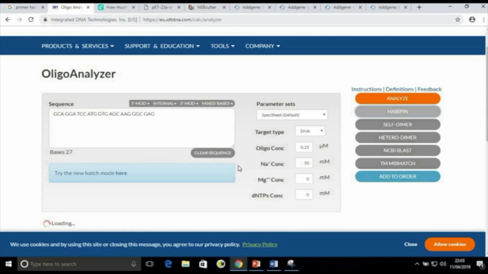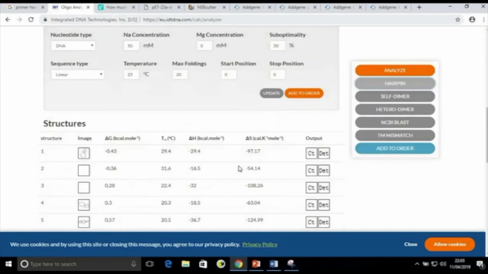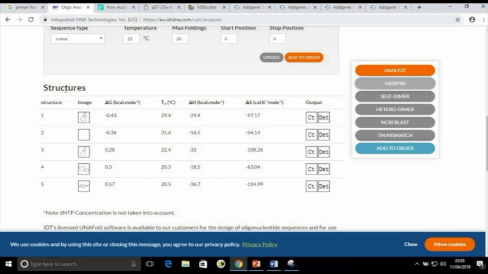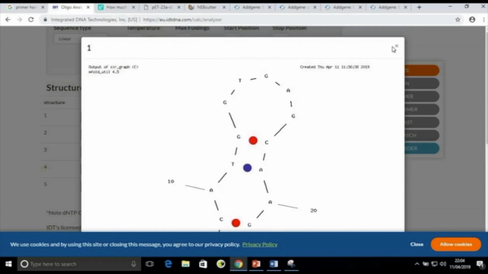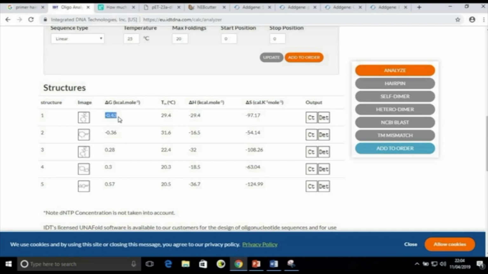I will go for hairpin loop. Is there any hairpin loop? We can see there are a number of hairpin loops, with different structures predicted by the software. If you want to explore this, it is forming only two bases, and the delta G value is minus 0.43 kilocalorie per mole. So this is fine. Up to minus 10 kilocalorie per mole is fine.